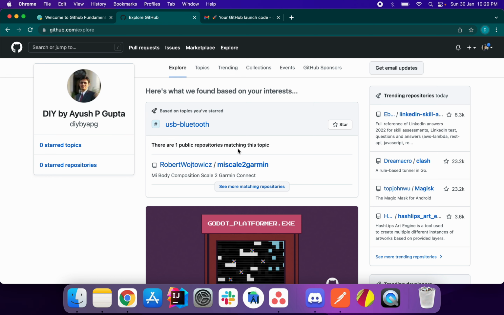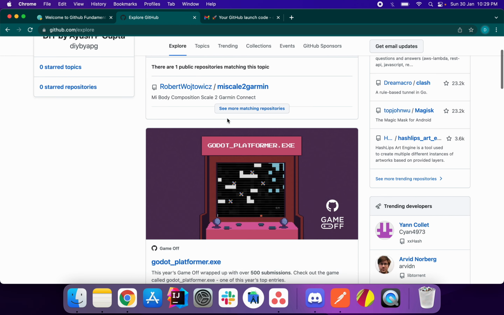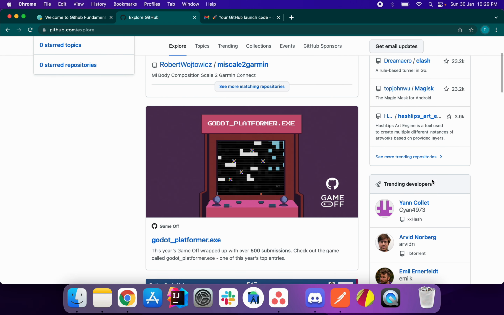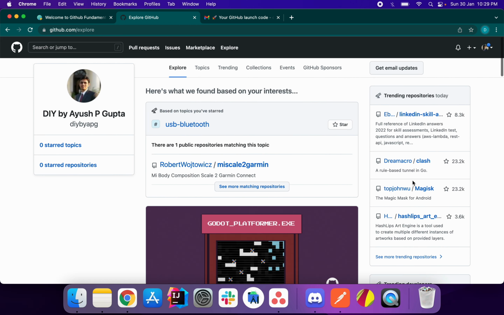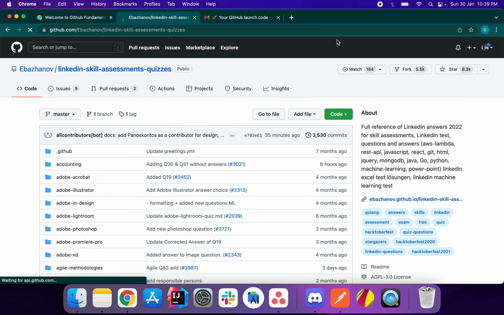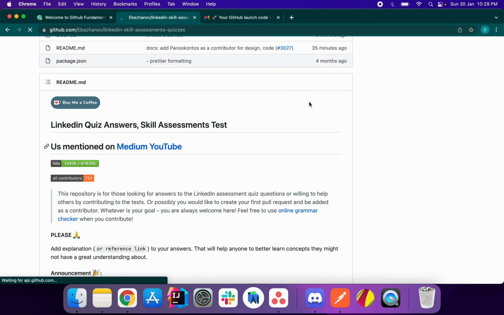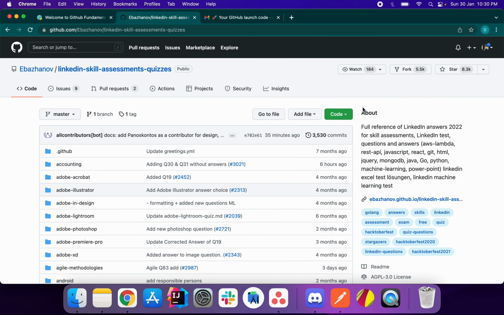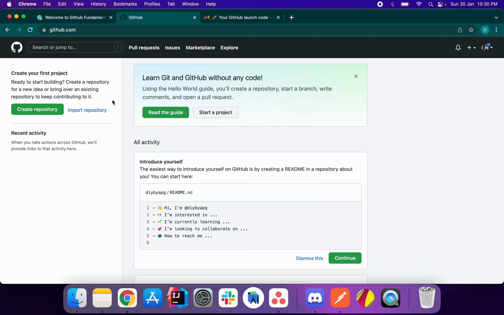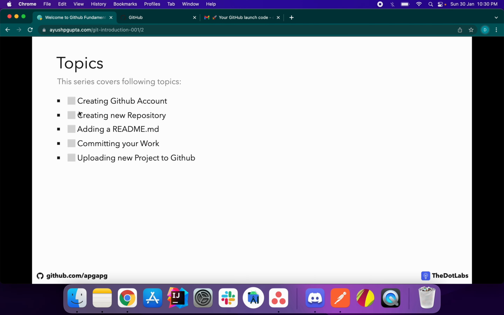GitHub will intelligently suggest some repositories or topics that are going on. Here you can see the trending developers of the day and trending repositories, so you can even visit any repository and see different projects that people generally open source. I guess this was the very basics of creating your GitHub account. I hope the things are clear, and in the next video we shall be dealing with creating a new repository.